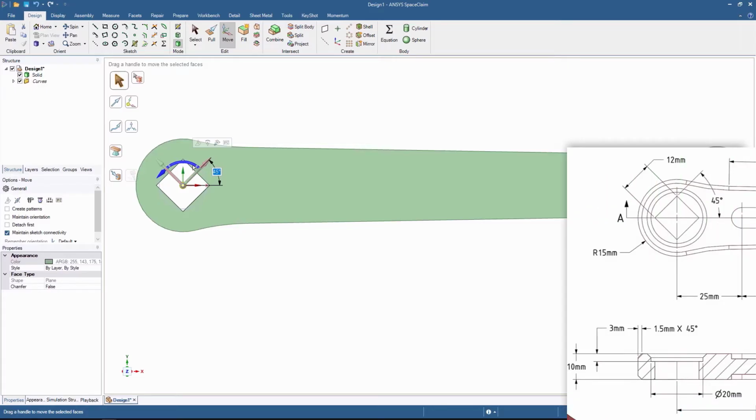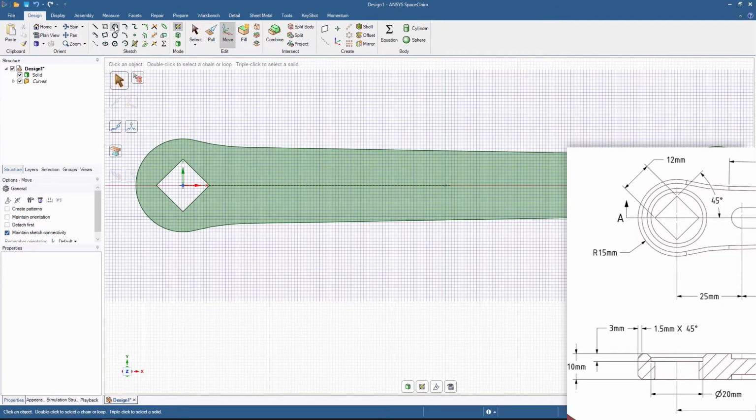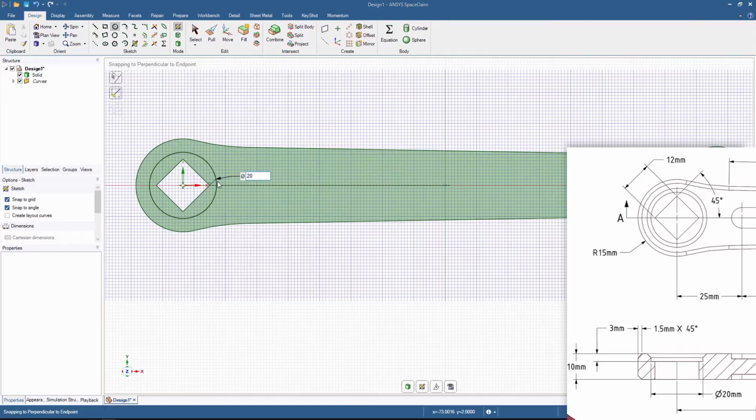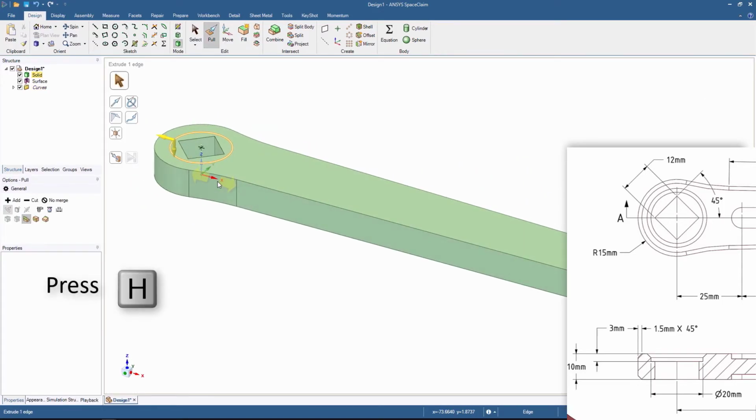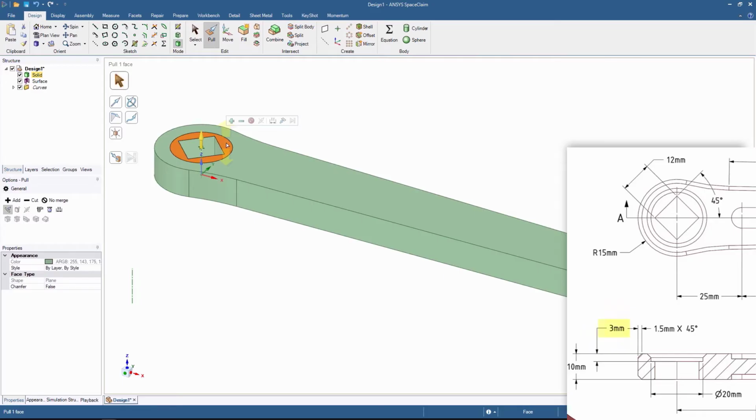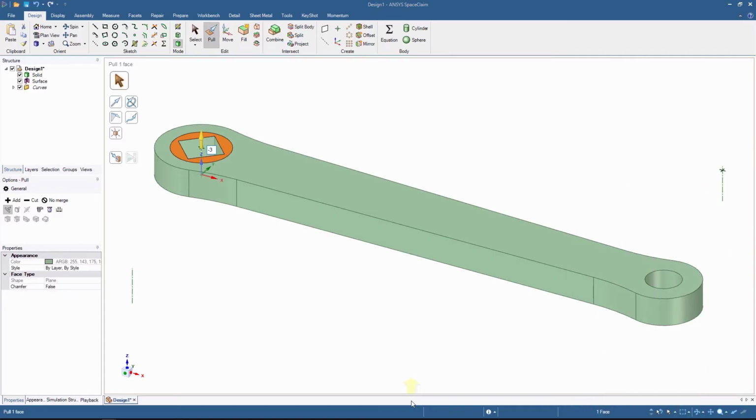Next, we need to create a circular hole around the square-shaped hole. Select the top face again and go to sketch mode. Start the circle tool and place a 20 millimeter circle at the world origin. Return to 3D mode and press H on the keyboard to go back to the plan view. The pull tool should already be active. Select the face around the square. The front view of the drawing indicates that this hole has a depth of 3 millimeters. So press the space bar and enter -3, then press Enter.